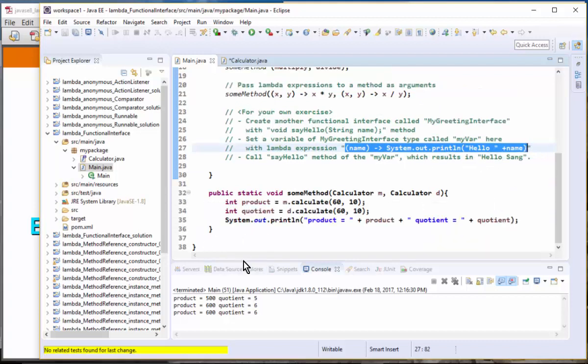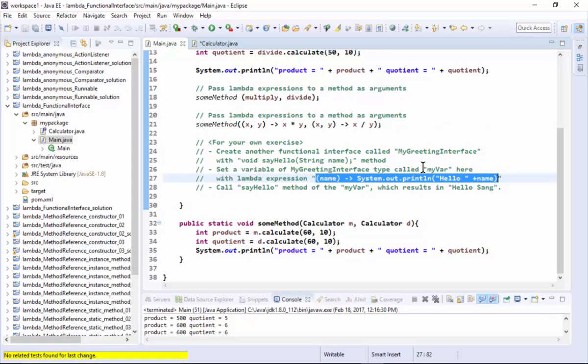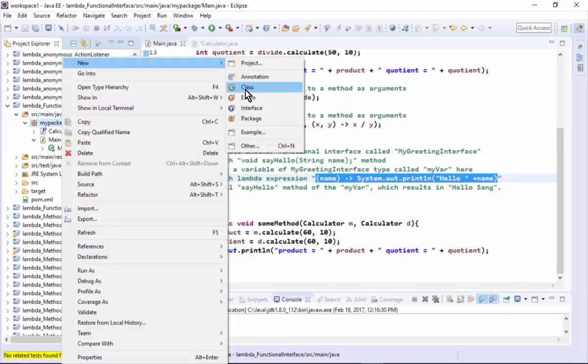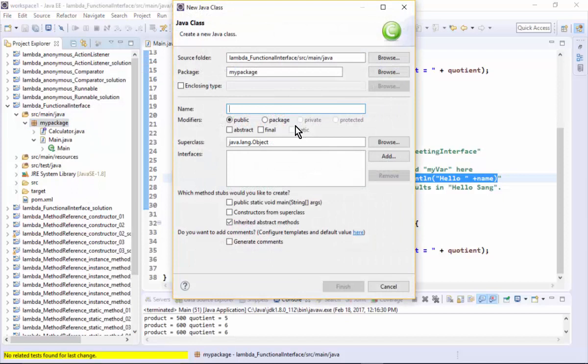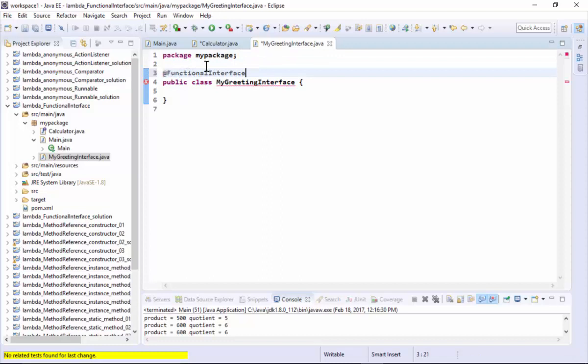Since this is the first exercise of lambda expression, let me demonstrate this, and then you're just going to follow exactly what I did. All right, so here we're going to create the MyGreetingInterface. Let's create a new class and call it MyGreetingInterface. We want to make sure that this is a function interface, so we're going to use the functional interface annotation.